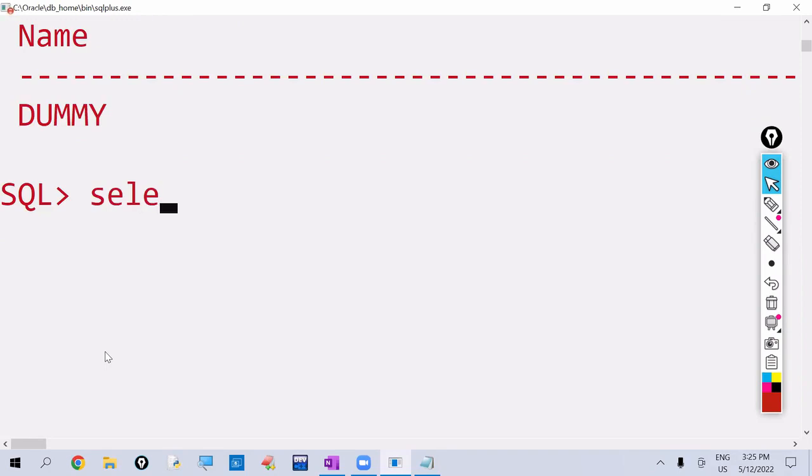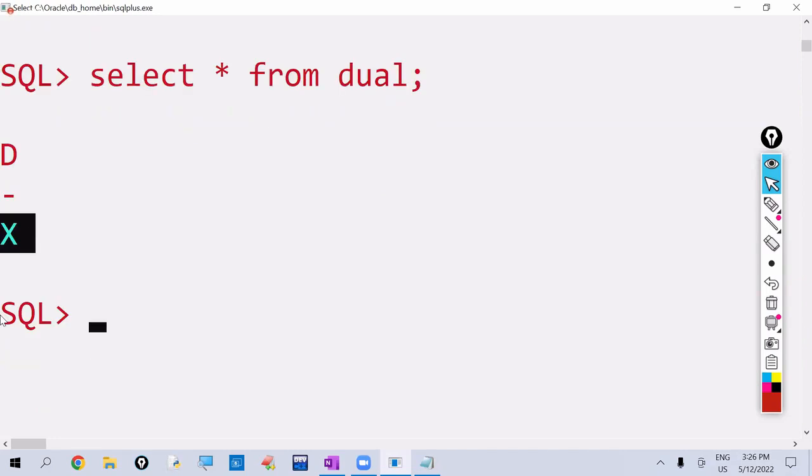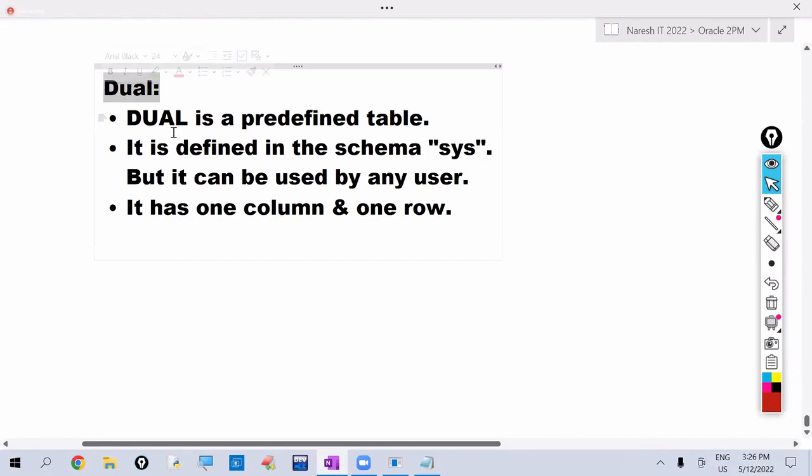How can you say, sir? To retrieve the data, what do we write? Select star, which means all columns. How many columns are there? One column is there. You can write dummy or star here. From Dual, it is displaying X. Observe, only one character is there, and that is X. So how many rows are there? One row. How many columns? One column. What is that column name? Dummy. It can hold how many characters? One character. So what is Dual? Dual is a predefined table. Where is it defined? In the sys schema.